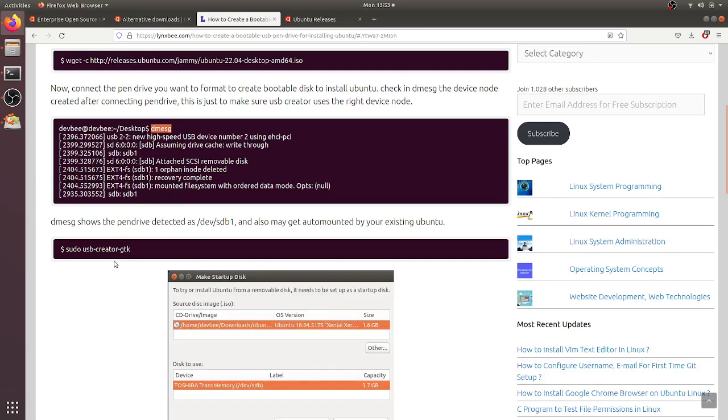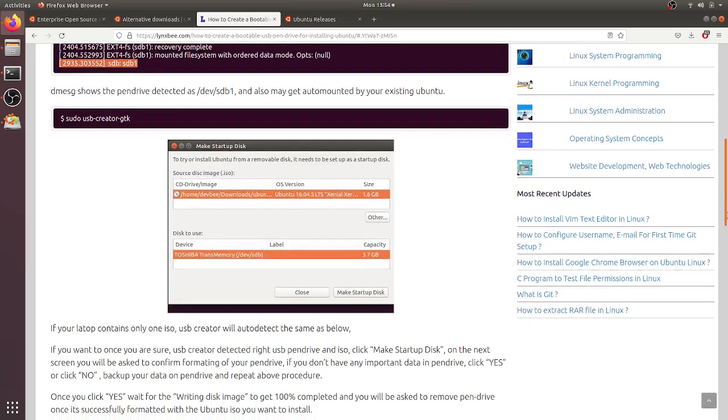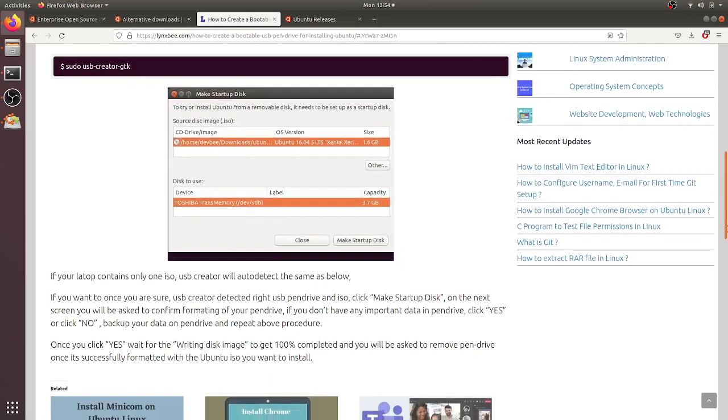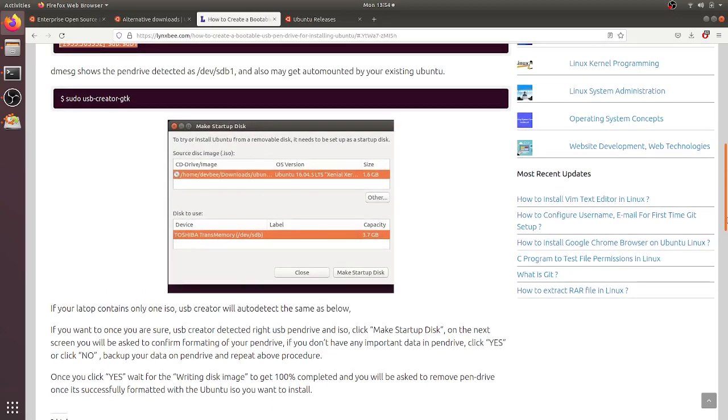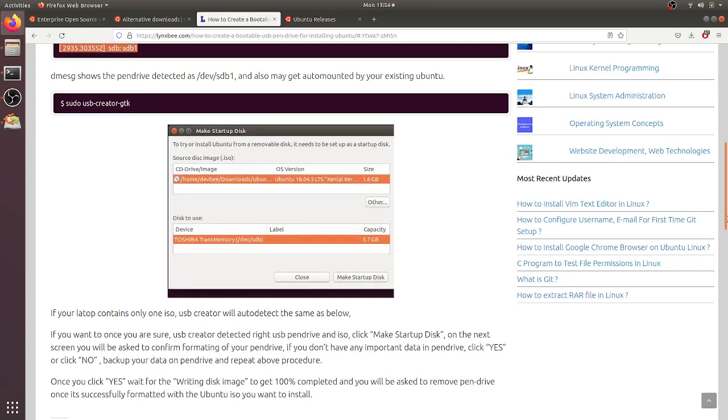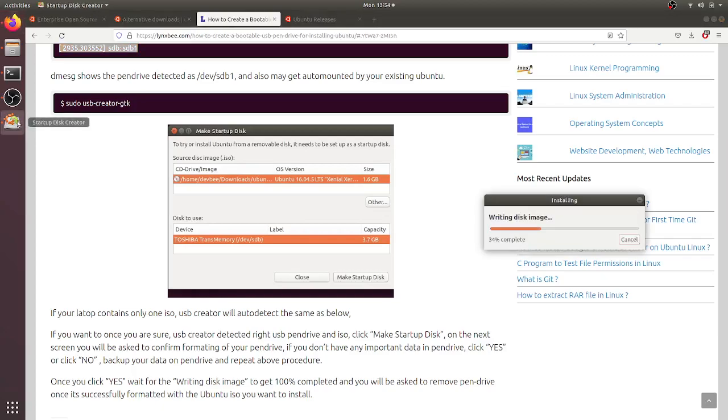Then you just insert the pen drive and check the device node, just to confirm that we are not going to format any other unexpected pen drive. So here we confirm that this sdb1 is the correct pen drive, and then we just click on this make startup disk. It will proceed further and create a live disk.